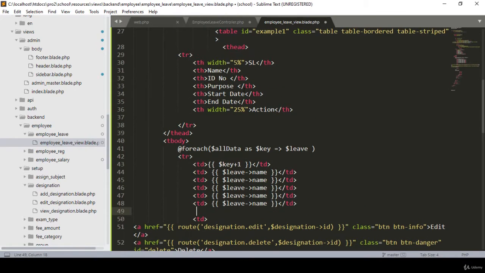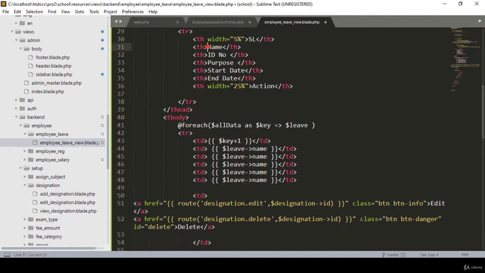So first of all, that is our serial number. Serial number will be with our key, and then the name. Name should come from our user table, right? So from the user, that is the employee name, and the ID number will also come from our user table, and there is a purpose, start date, and end date. The purpose will come from another table.